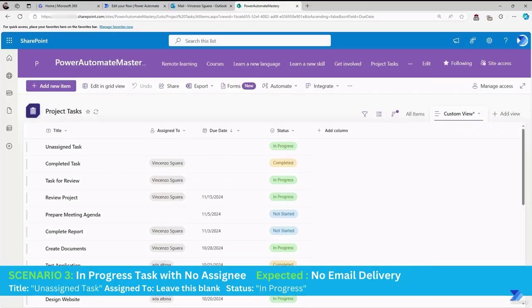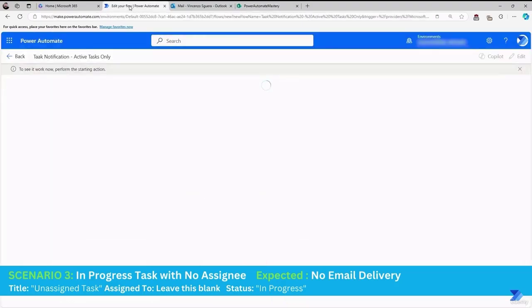Status: In progress. Expected outcome: the flow should not proceed past the second condition, as there's no assignee. Again, checking the run history will confirm that the flow correctly identified the lack of an assignee and stopped as expected. Remember, the responsiveness of your flow will depend on your Power Automate plan. Higher tier plans typically offer faster trigger times.